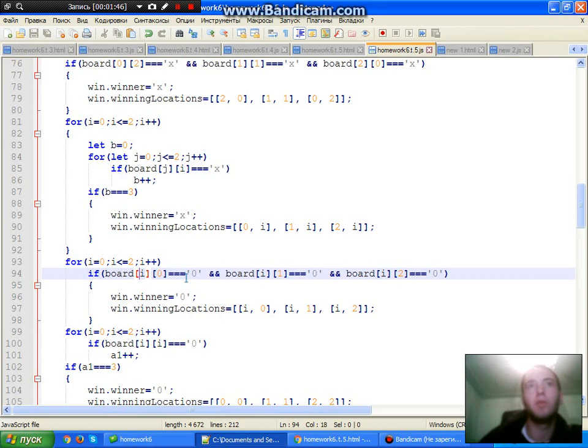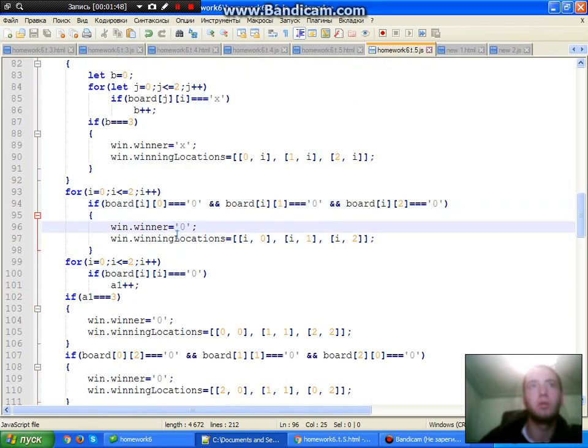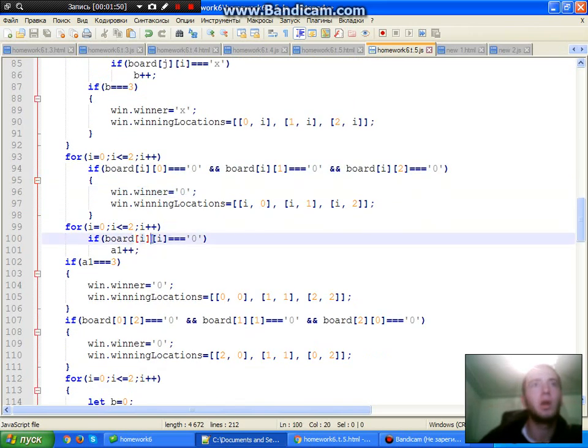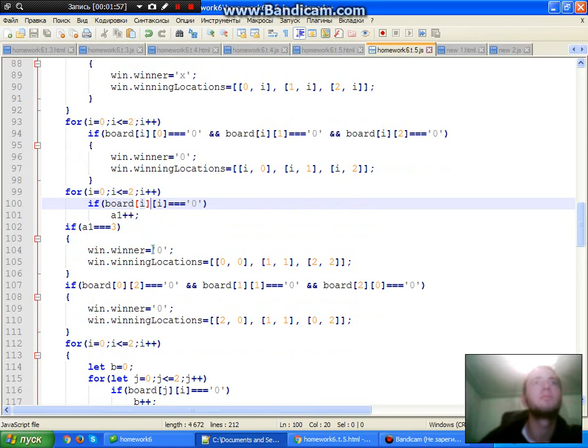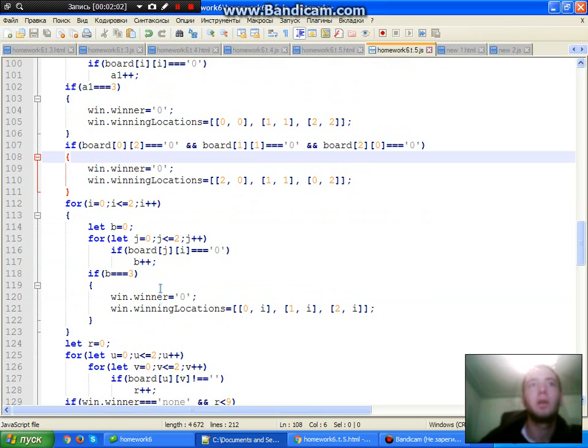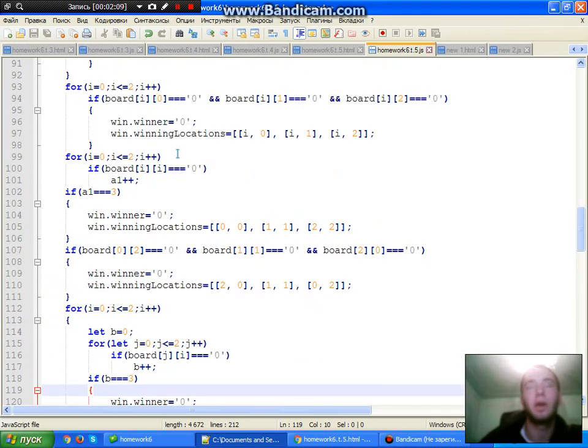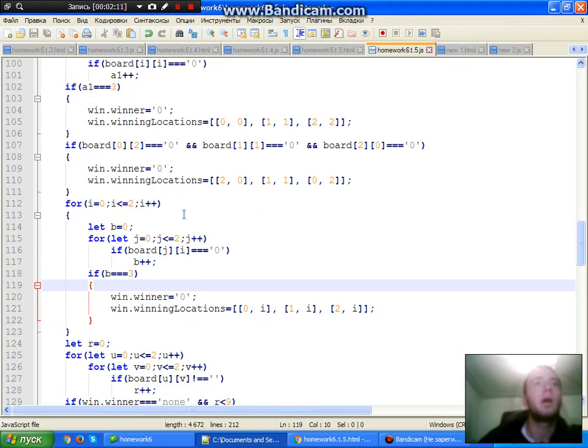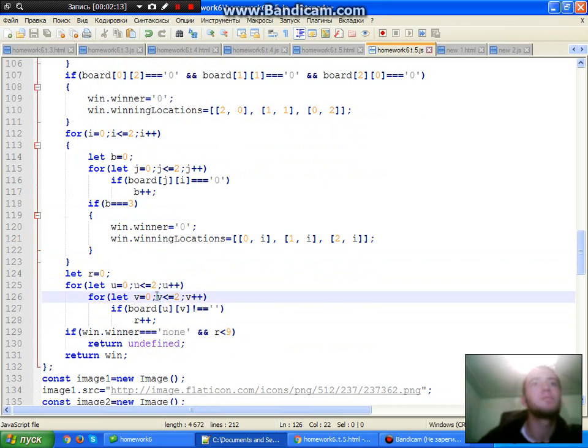We check whether the row is 0, and we assign to winner 0. Here we check whether the diagonal from left to right is 0. Here we check the diagonal from right to left, and here we check the columns. I just copy-pasted from the X part. So in this way we check.